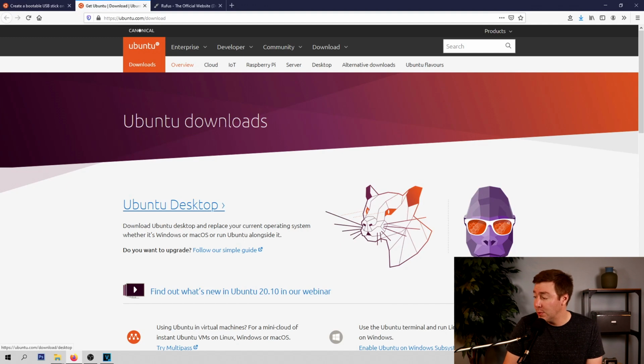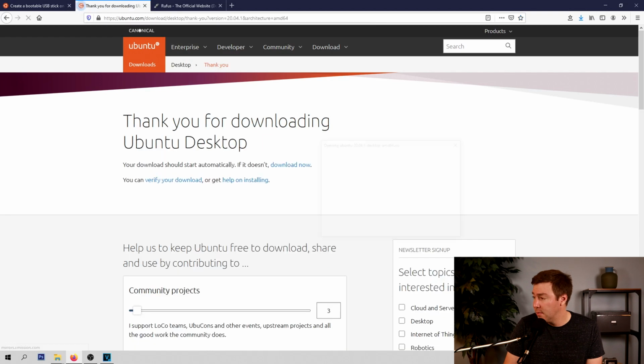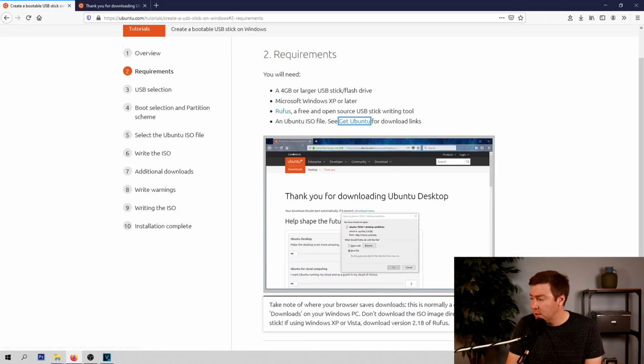Go ahead and click Ubuntu Desktop and the Ubuntu 20.04.1 LTS. We're going to go ahead and download that. This is a fairly large file, so I'm going to let that download and I'll be back in just a second. Okay, the Ubuntu Desktop file has downloaded. Let's go back to the bootable USB stick tutorial and head over to step 3.